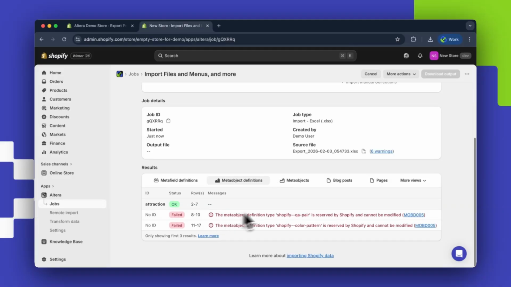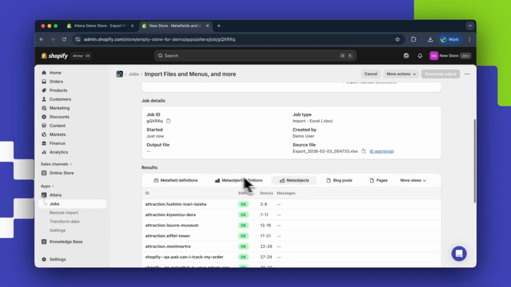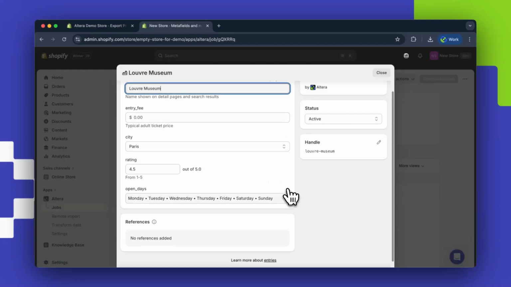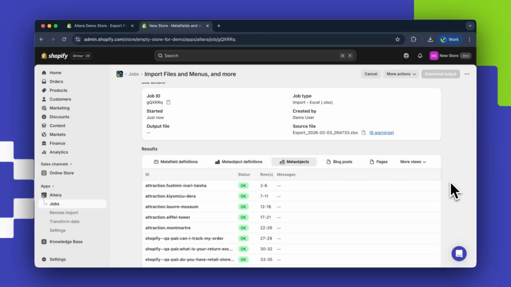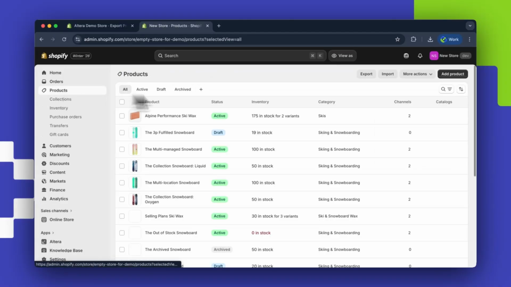Here we do see there are errors saying that Shopify has reserved certain namespaces that we can't modify, but we see other ones like this attraction object definition transferred through correctly. And then if we go over to meta objects, we can actually see that these objects have been imported correctly by the app. Right now, we're at the import files, and this will take a while because it has to copy over some video files from the test store. But while this is running, we can go through here.